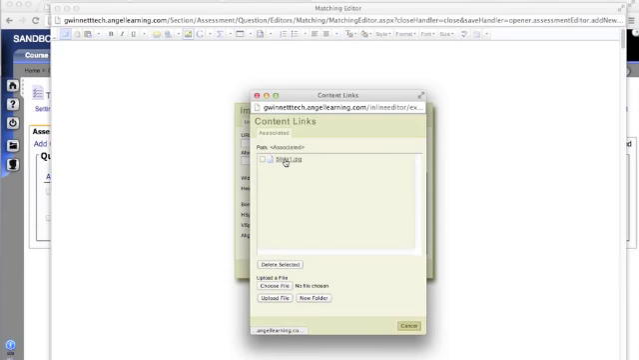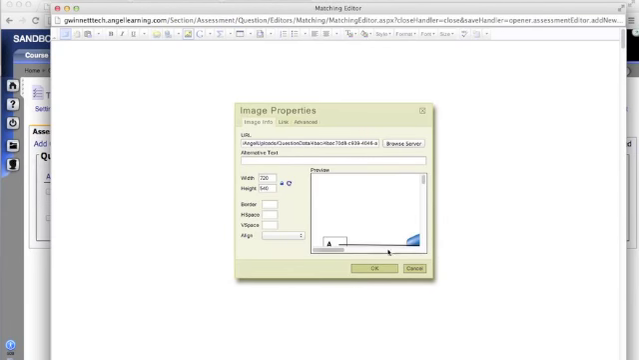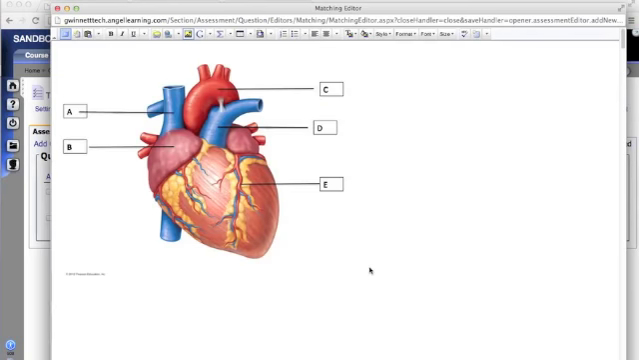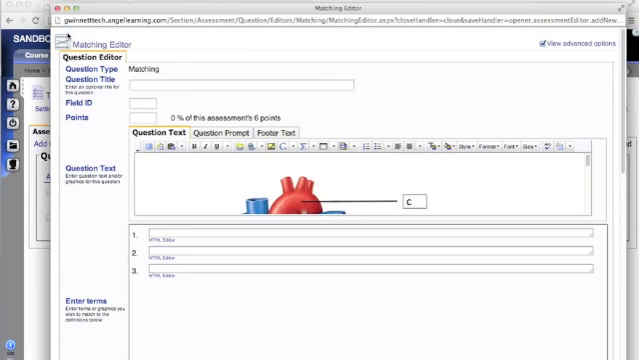Then come up and click on it, and you can already see in this window that it's been inserted, and you can manipulate the height and the width if you choose, but I know it's going to be good for this purpose, so I'm just going to hit OK, and there's my file. I'm going to shrink this back down and set up my matching question.